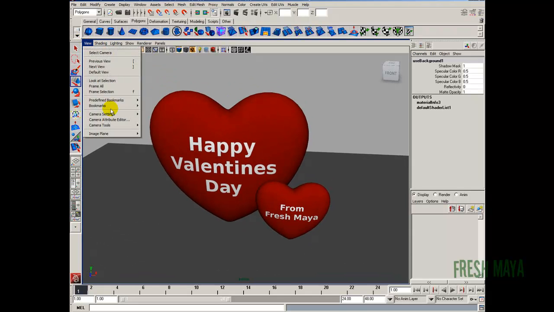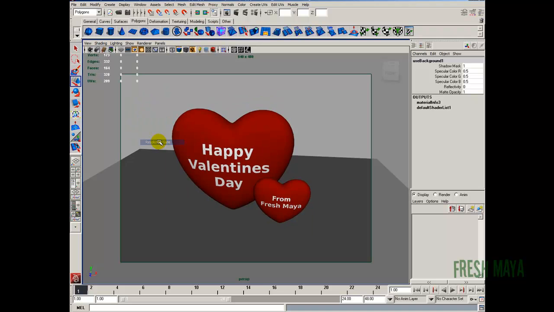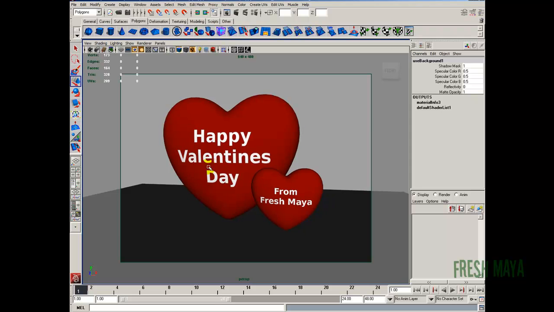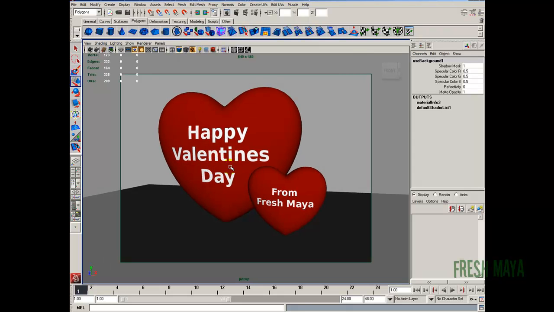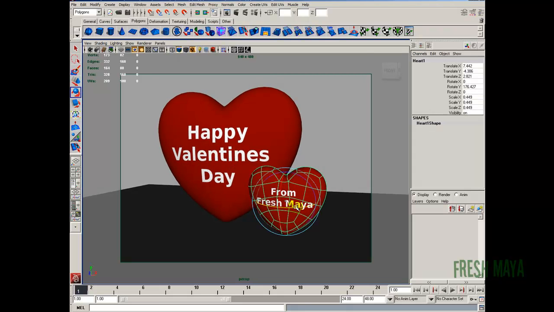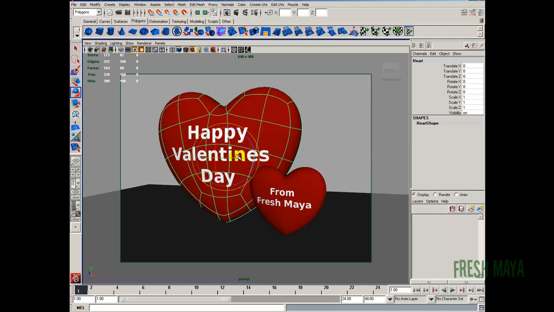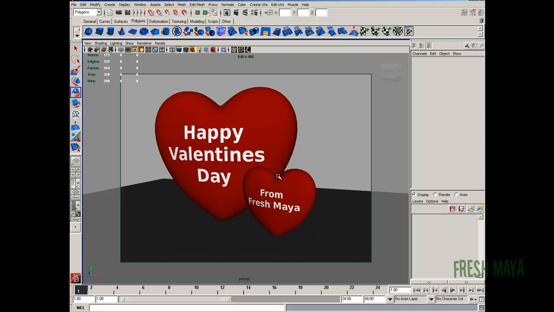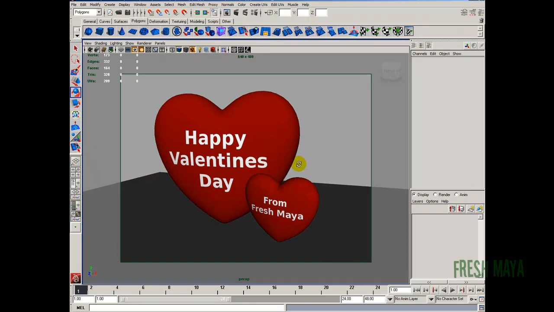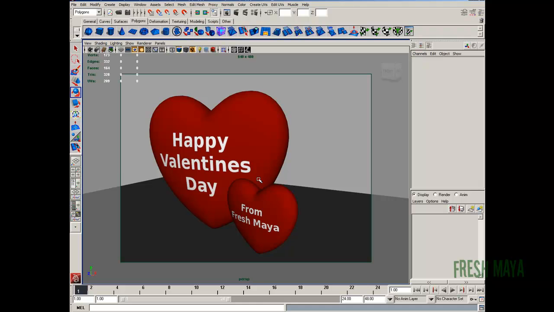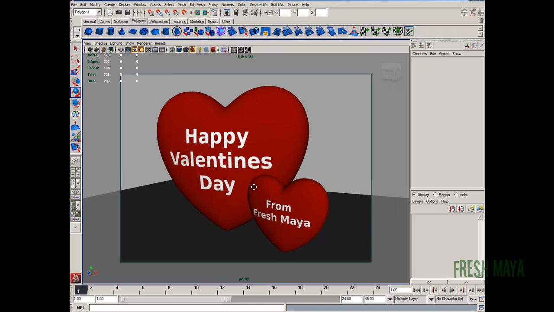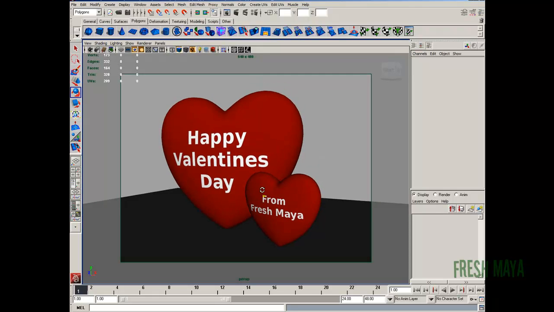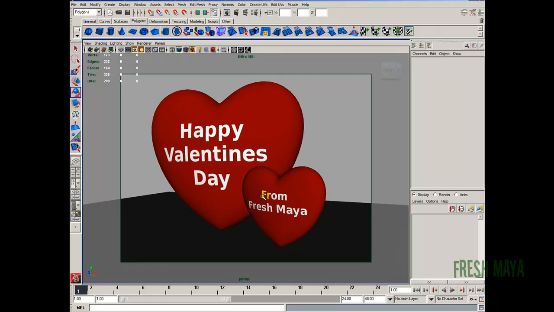Let's go View, Camera Settings, Resolution Gate. That way we can see what's going to show up in our render. So let's do something like that. Maybe even rotate this a little bit. Maybe something like that. All right, we'll just see how it looks. We can kind of keep playing with this until we get a nice look.